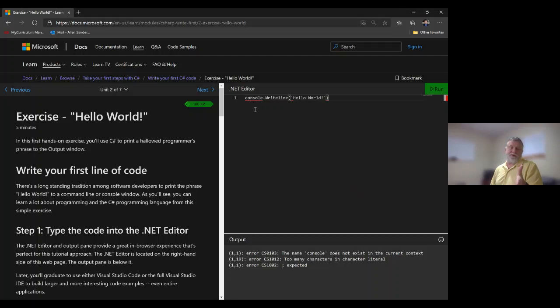I did this on purpose, though, just to draw your attention to a couple of nuances about C#. One of them is case sensitivity. C# is case sensitive. A lowercase c console is different than an uppercase C console. So you need to be aware of that. Case matters in C#.